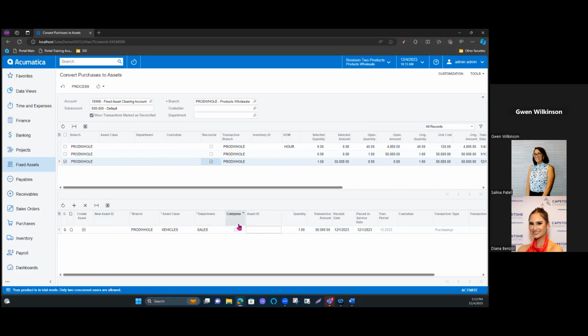And if it's a component of another asset, you would use this account. And if it's also another component of another asset, you would use this by unchecking this create new. It moved the selected quantity from open to 1 and from open amount to selected amount for 50,000. And it says that this is when we actually received it. That was when I did the payable in place in service. You can change this date, but typically it's the same date that you received it.